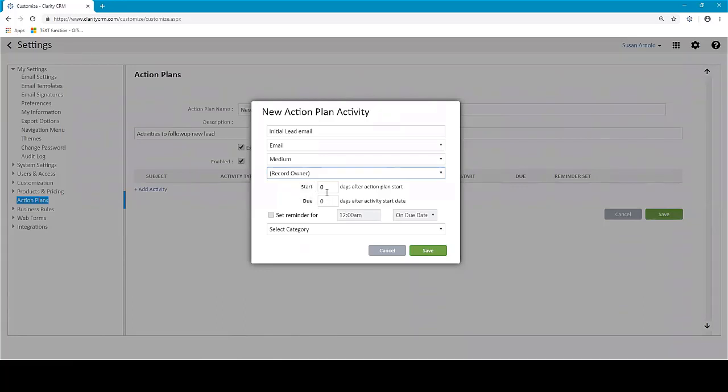Then here's where you get to think about, well, what is our follow-up time? And this is what makes action plans unique, in that once you create them, it automatically will calculate your dates. And so you never need to worry about what the date is, because it will calculate it. So for this one, for sending an initial email, I want it to start the day of the action plan, and I want it to be completed or done within 1 day.